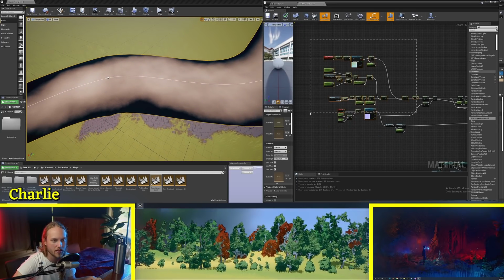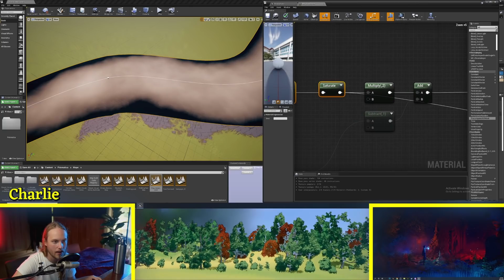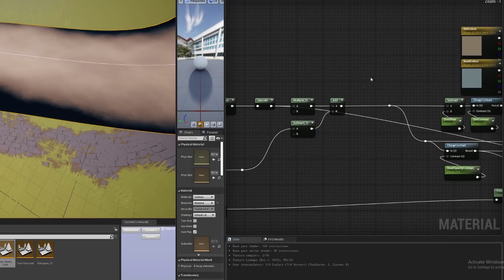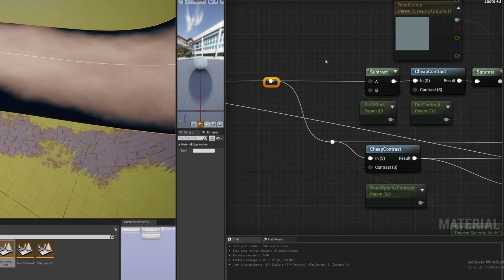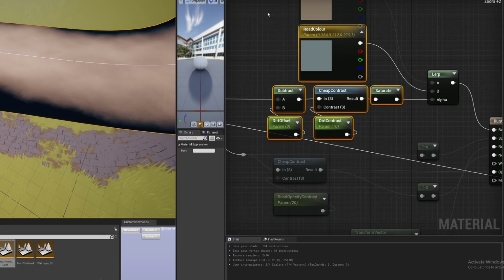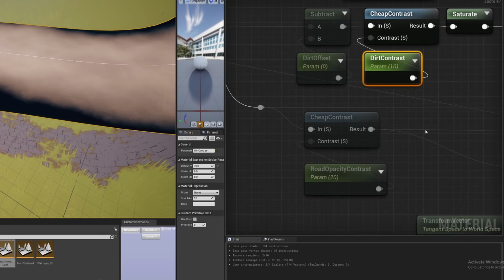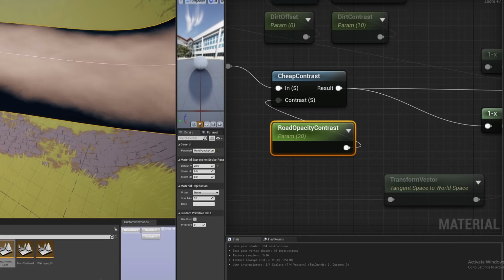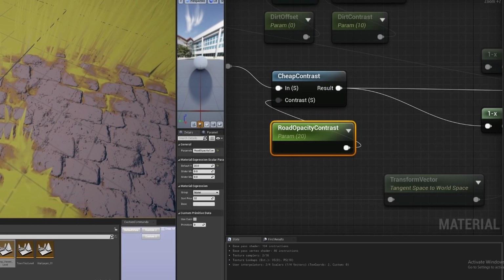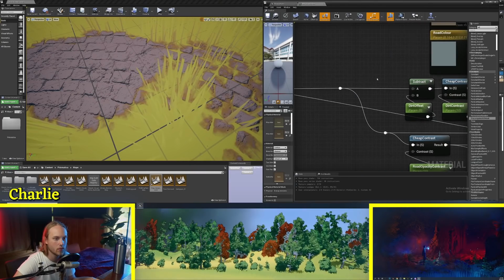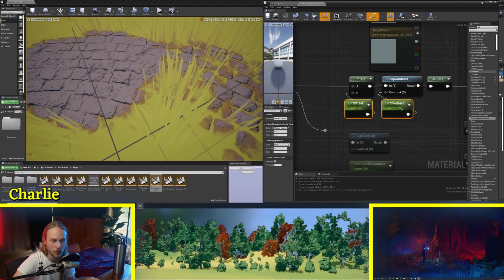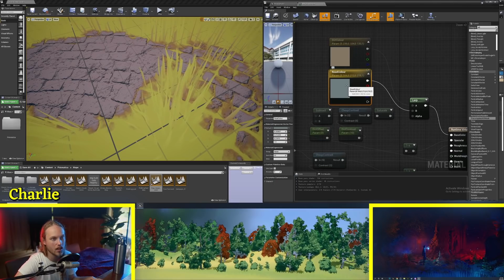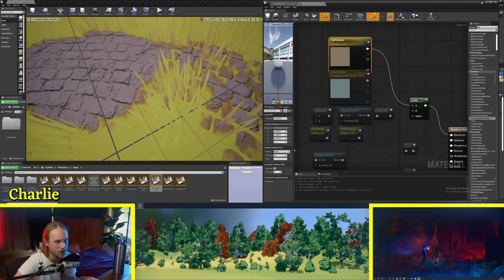So up until this point, we've been creating our final height map. And so then this gets split into two parts. One of them decides the color, which has an offset and a contrast, and then one of them decides the actual opacity of the road. So this one here, it's called dirt offset, dirt contrast. It's just going to lerp between the color of the road and the color of the dirt or something.